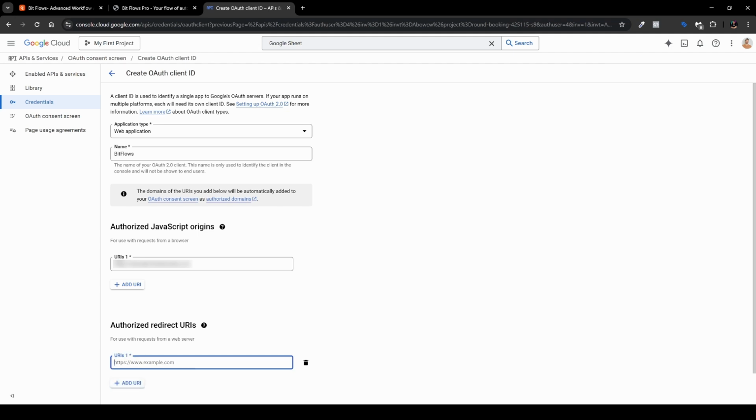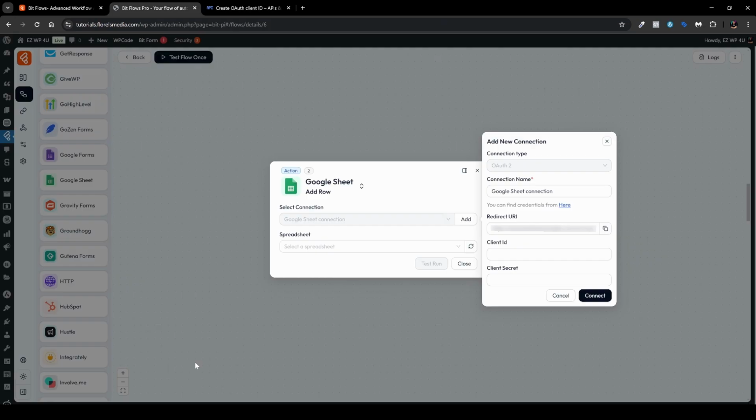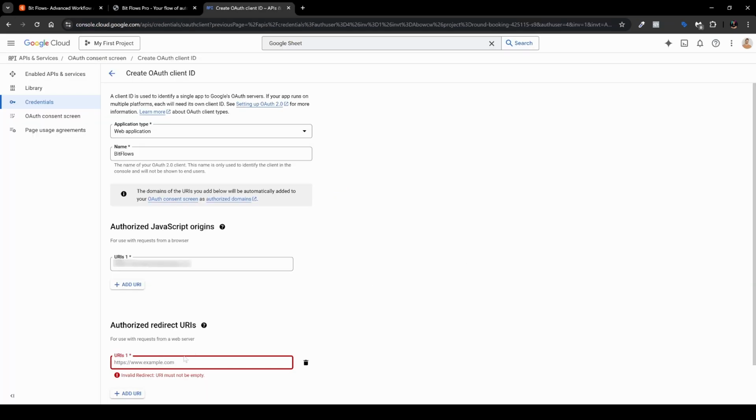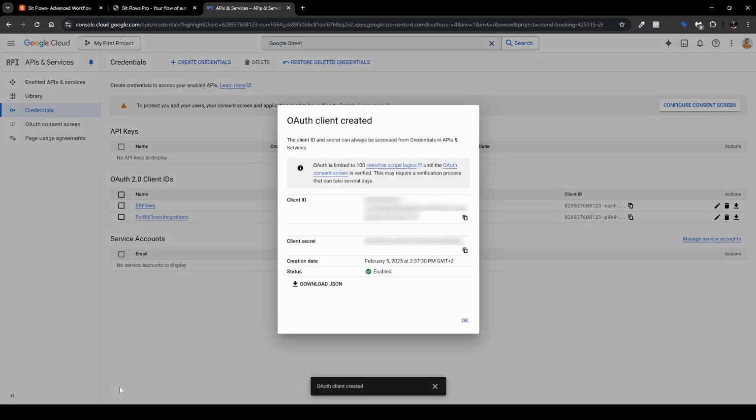And over here, you want to paste a specific URL. In this case, we'll head back to our Bitflows Pro. Then over here, head over to the redirect URI. And you want to copy that by clicking this button, then head back to the Google Cloud. Then over here, you want to paste the URL right over here and then scroll to the bottom. And over here, click create, and you're pretty much done.